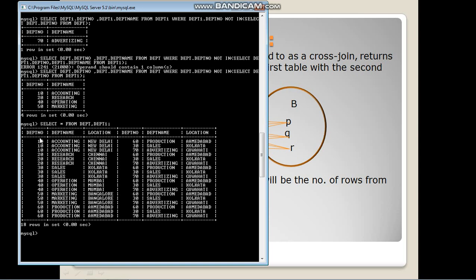Understood? So all the fields will also repeat. Department number, department name, and location are the 3 fields from the first table, department. Again department number, department name, and location from the second table. So all the possible combinations, 10 again 60, 10 10 30, understood?